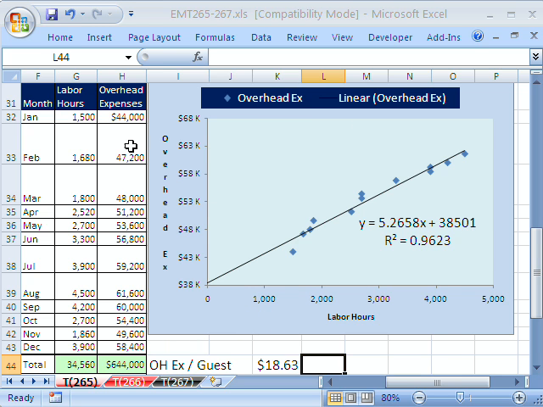to do linear regression. You take these and plot them, and you get these plots, and then you add a trend line and an equation. What linear regression gives you is a linear equation, y equals mx plus b from algebra. The m is this $5.27 when it's rounded. That means for every one unit of labor we increase the variable cost by $5.27, plus this 38,501. Hey, that is the y-intercept.